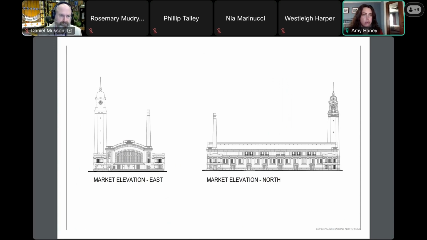Again, just to review, historic profiles in place of the existing windows.